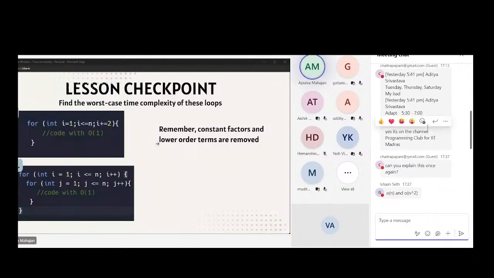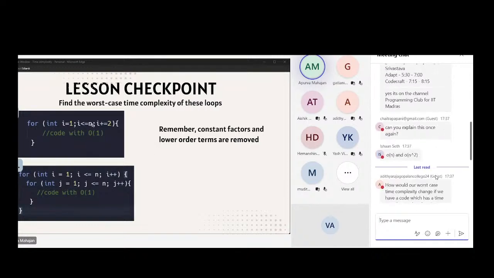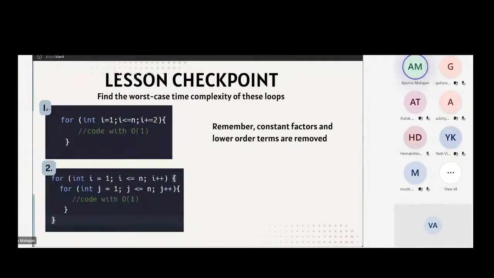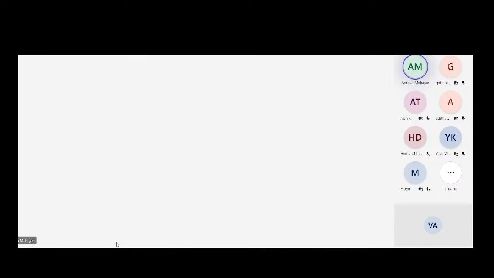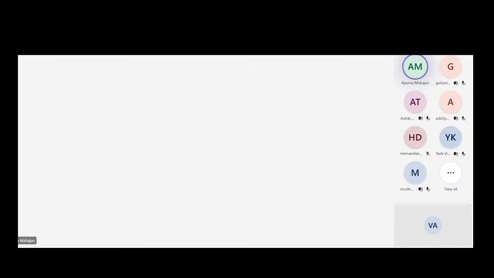The worst case time complexity of the first code is big O of n because I starts from 1, increases by 2 in each iteration, and has to go till n. So the actual number of times that this loop will execute is n by 2. But as we remove the constant multipliers, the time complexity of this first code will be big O of n. In the second example, we have two loops.